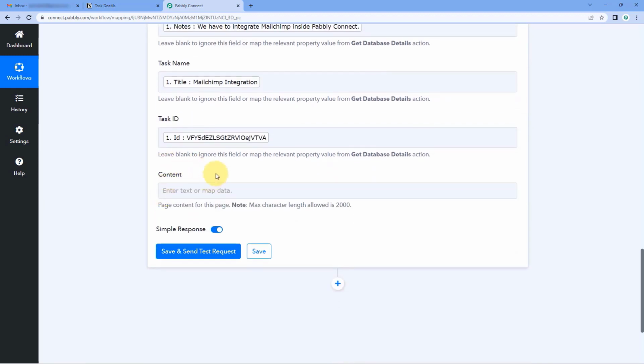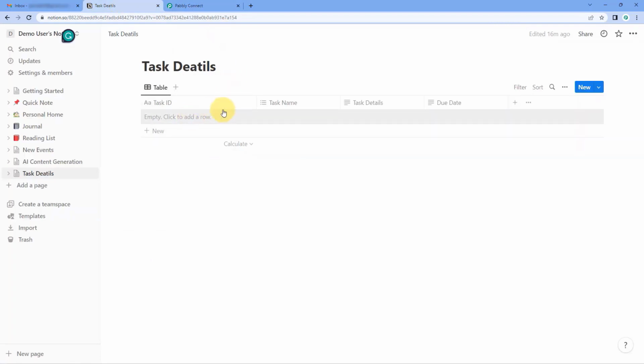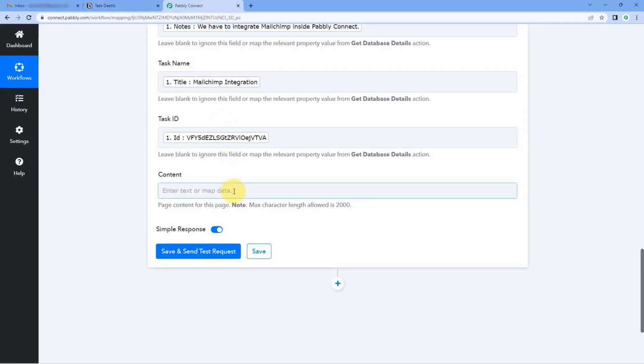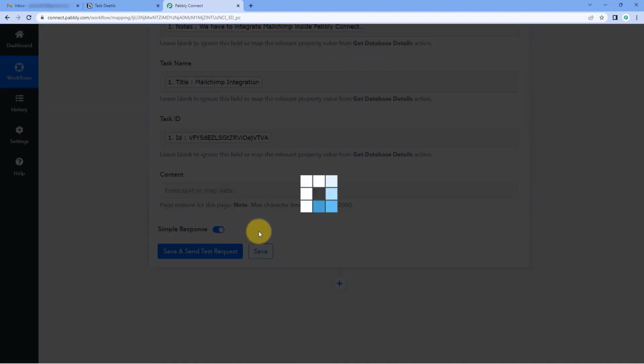The last field which we have is of content. Like if you want that new database item which we are creating, or the new row which we are adding in this Notion database table, you can basically add some content to that particular page as well. If you want, you can write descriptive content up to 2000 characters as well. But if not, you can ignore it too. So right now, I'm just ignoring this field and we will click on the Save and Send Test Request button.